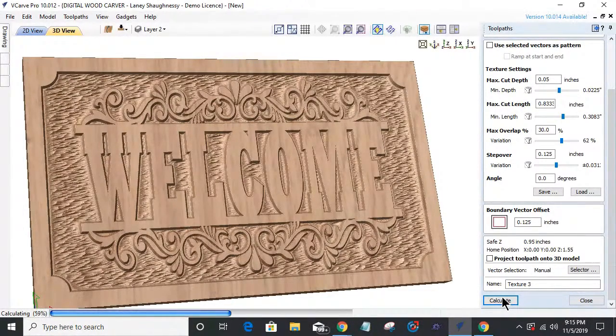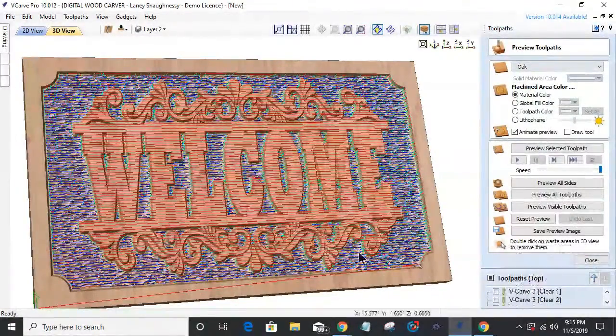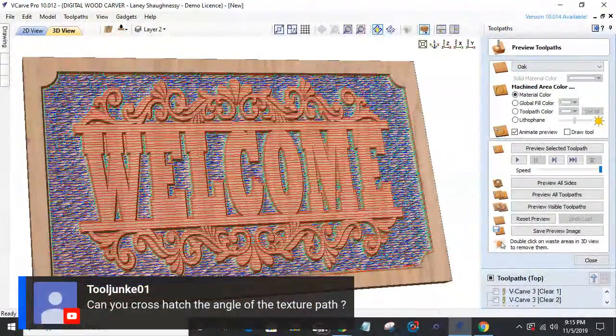Tool Junkie, can you cross hatch the angle of the texture patch path? No. No, you can't. The question is, can you crosshatch the angle of the texture path? And unfortunately, no, you cannot.